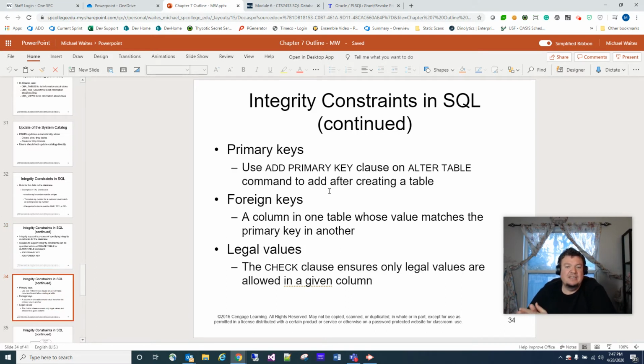So integrity constraints in SQL, primary keys. Use the add primary key clause in alter table commands to add one after creating a table. So this is how we add primary keys to a table. Same thing with foreign keys, a column in one table whose value matches the primary key in another. With that, we can create legal checks. The check clause ensures only legal values are allowed in a given column.